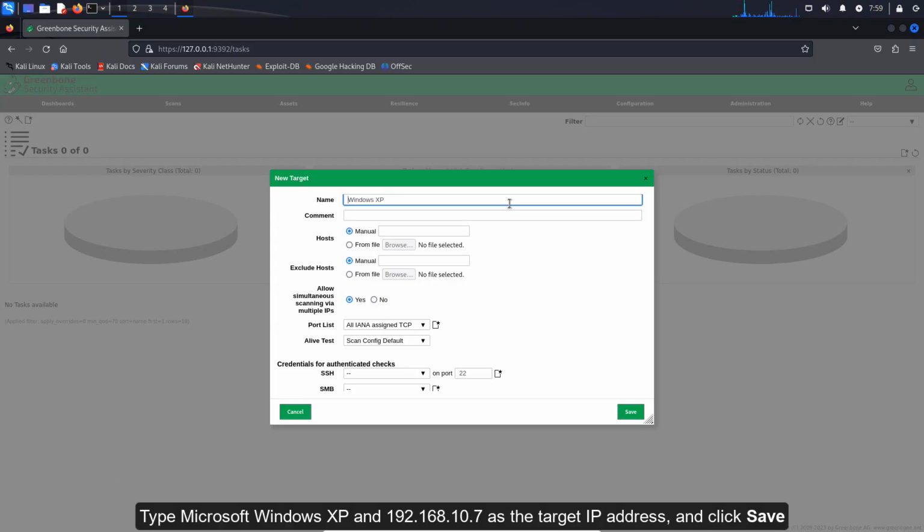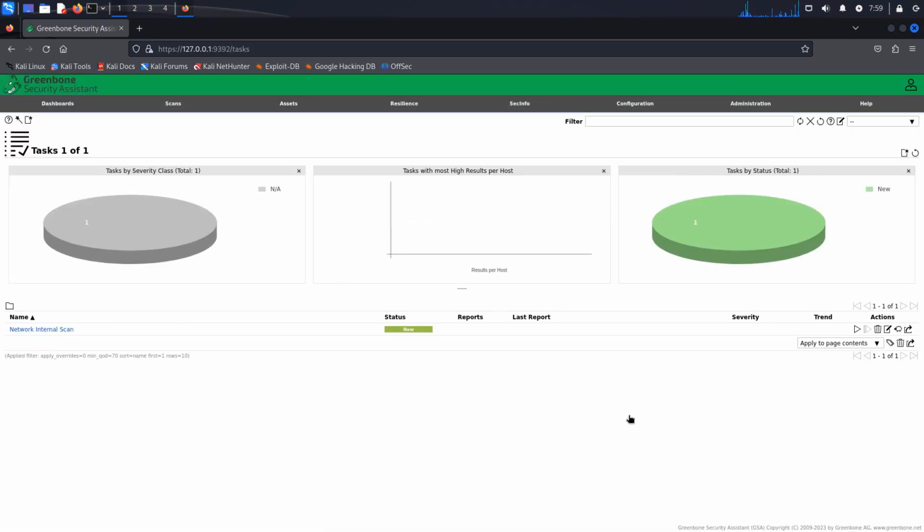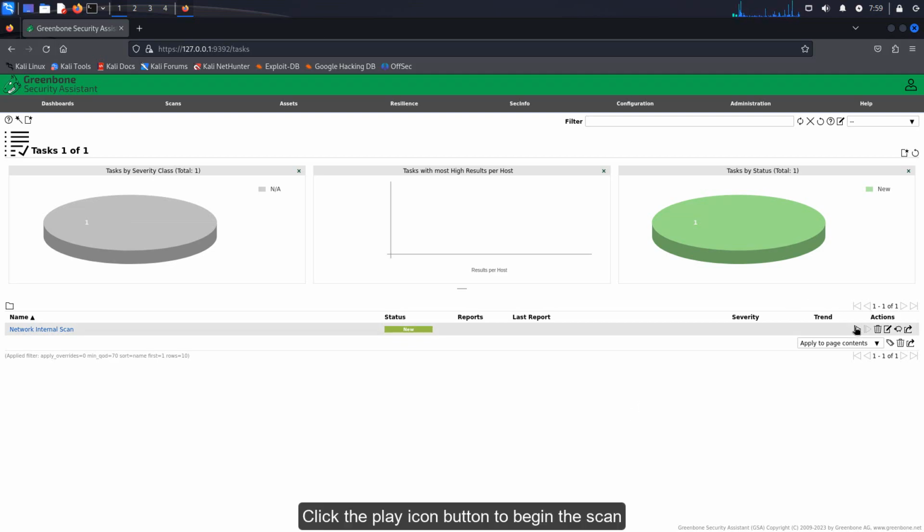Type Microsoft Windows XP and 192.168.10.7 as the target IP address, and click Save. Click the play icon button to begin the scan.